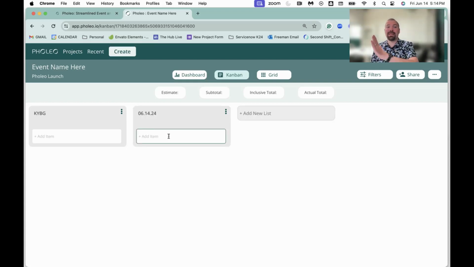Each list can be a different area of the event. Whether that be the day-by-day production or the know before you go or floor plans or anything that you want to add into its own scalable list, this is how we're using these pillars. And underneath those lists, we're adding items that can be a multitude of things.